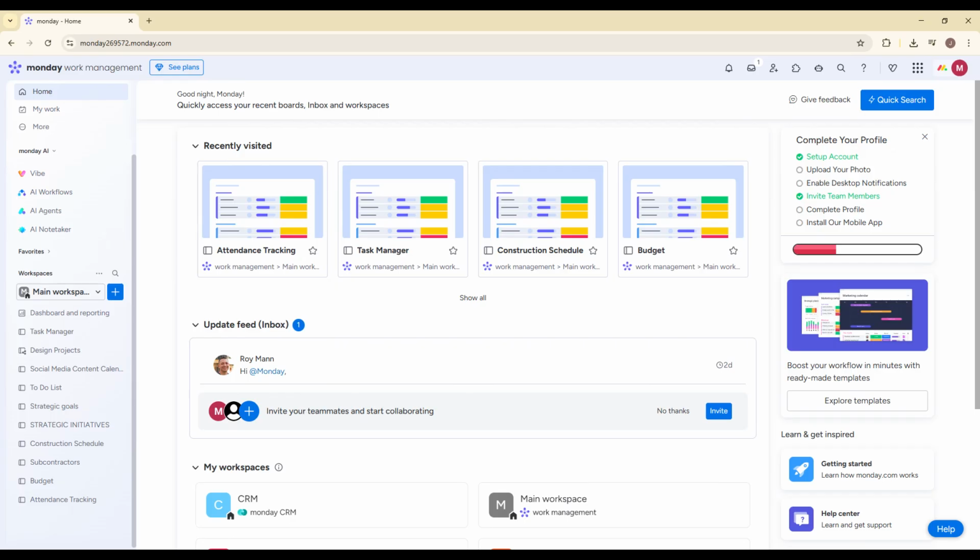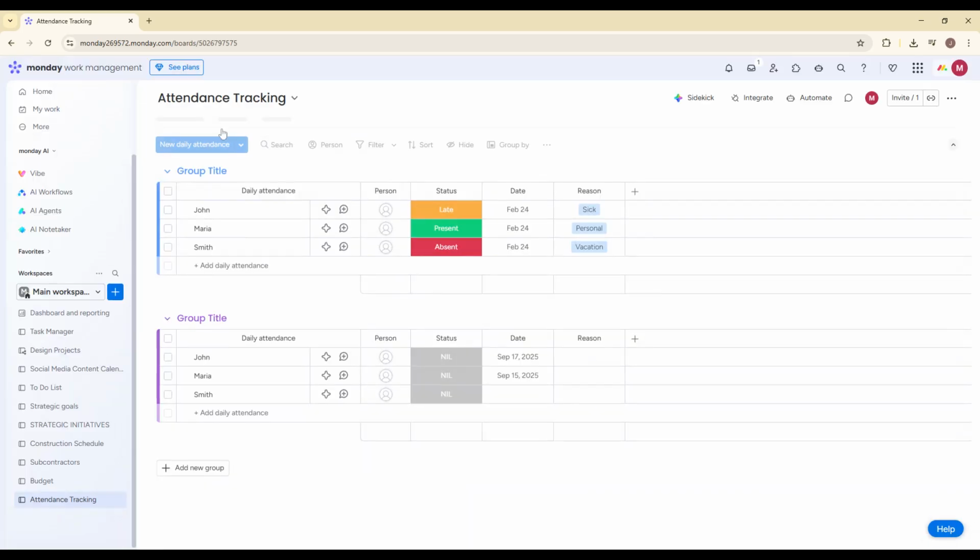All right, let's get started. First, log into your Monday.com account. Once you're inside your workspace, we're going to create a brand new board specifically for attendance tracking. Click on the plus add button, then select New Board. Give your board a clear name, something like attendance tracking, so it's easy to find later. Choose Start from Scratch so we can fully customize it ourselves.